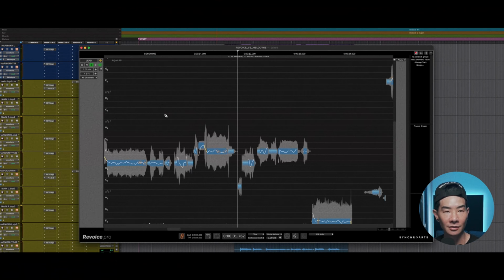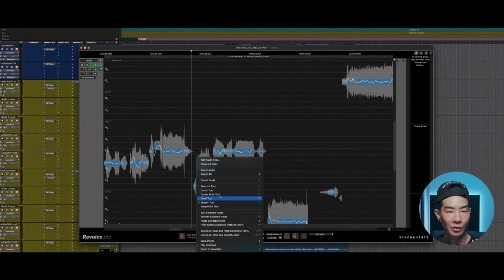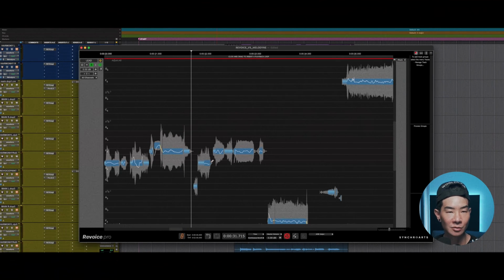So this is what it sounds like. You close to me. This allows you to really get in there and do fine adjustments. I really dig this. Let's go ahead and use the draw tool to fix this right here.